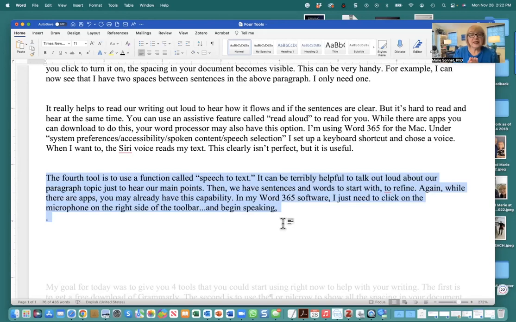So instead of listening, this time I'm going to speak my text. Sometimes we as writers are eloquent about the topic we want to write about. We can speak very fluently about it, but it's harder to get those words on the page. So this functionality allows us to speak about our paragraph topic and get some sentences down on the paper. Now I have something to write to start with and something I can begin to work with and edit.